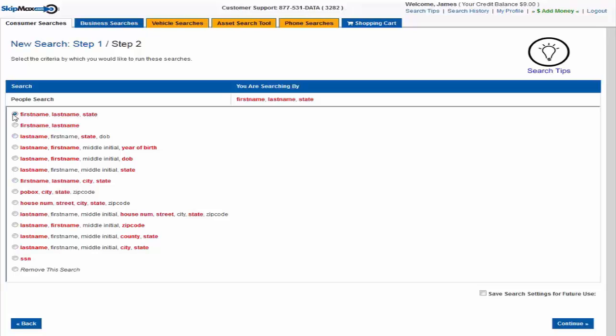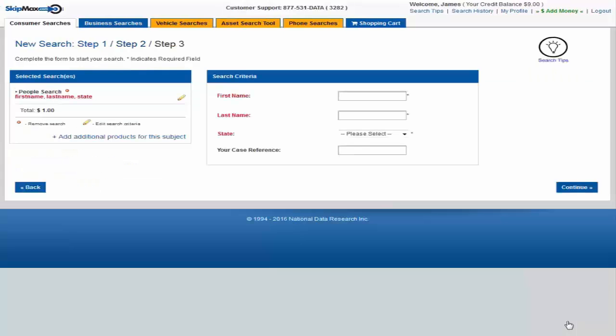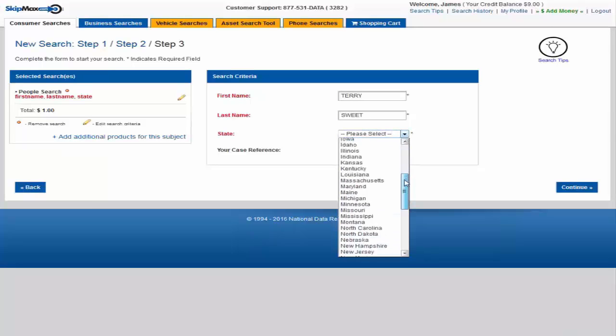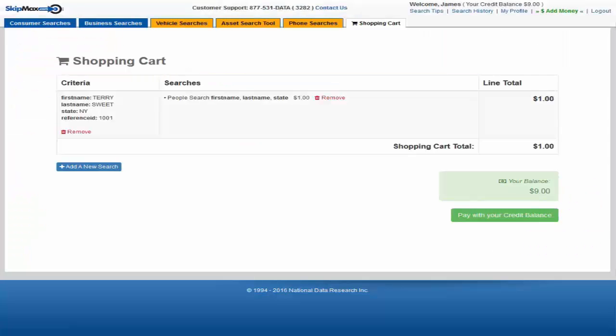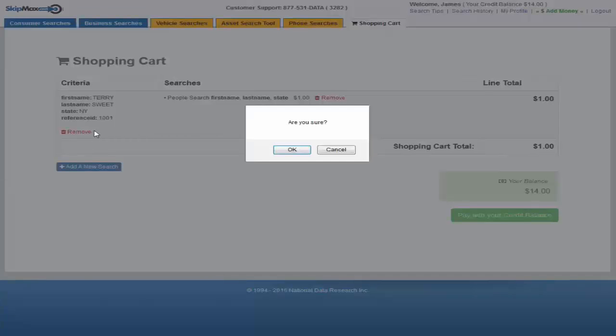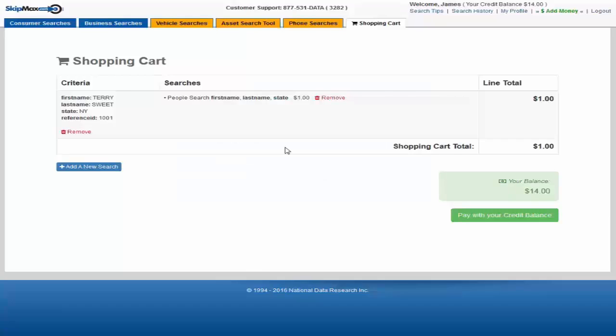We are going to choose first name, last name, and state, and then hit continue. On this screen, you will enter your subject's name and state. You can also put a case reference number here. Then press continue. You will be brought to the shopping cart where you can confirm the search you are running, remove the search, add a new search, and pay for the search from your escrow account.